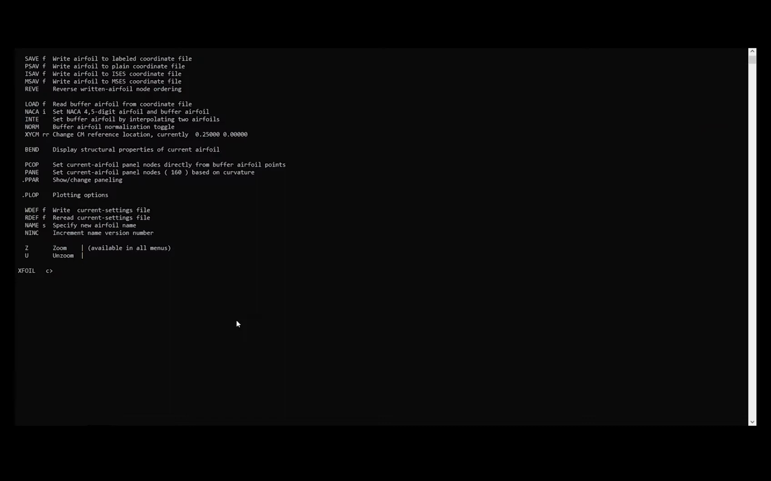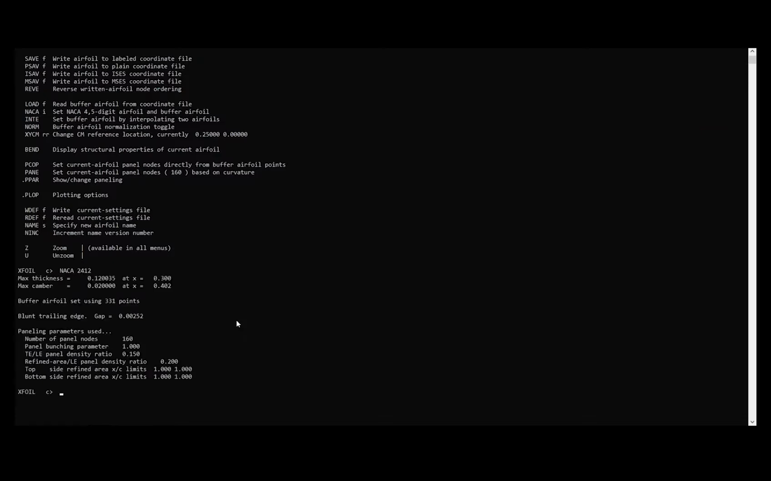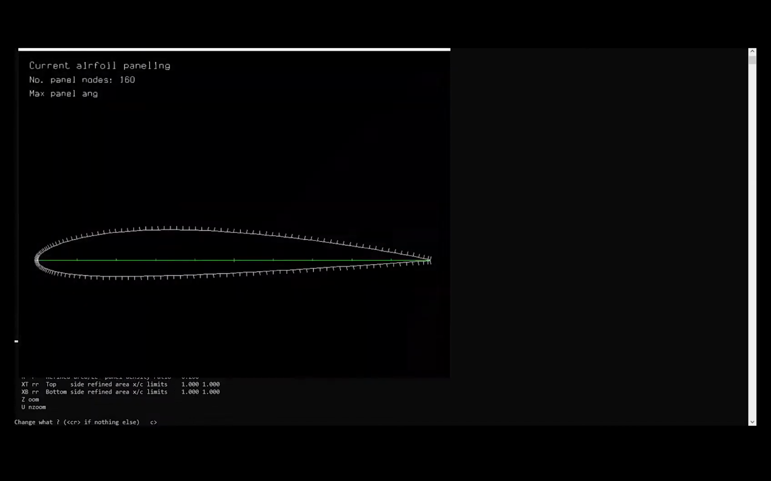Let's use the NACA 2412, a popular foil which has 2% max camber. The max camber is 40% of the way down the chord, and the maximum thickness is 12% of the chord. Type in NACA 2412 and hit enter. It might not seem like much, but now we're working with a NACA foil in the background. If we type in the command ppar, we can see how the foil has been divided into segments in a new plot window. These segments are our panels for the panel method.